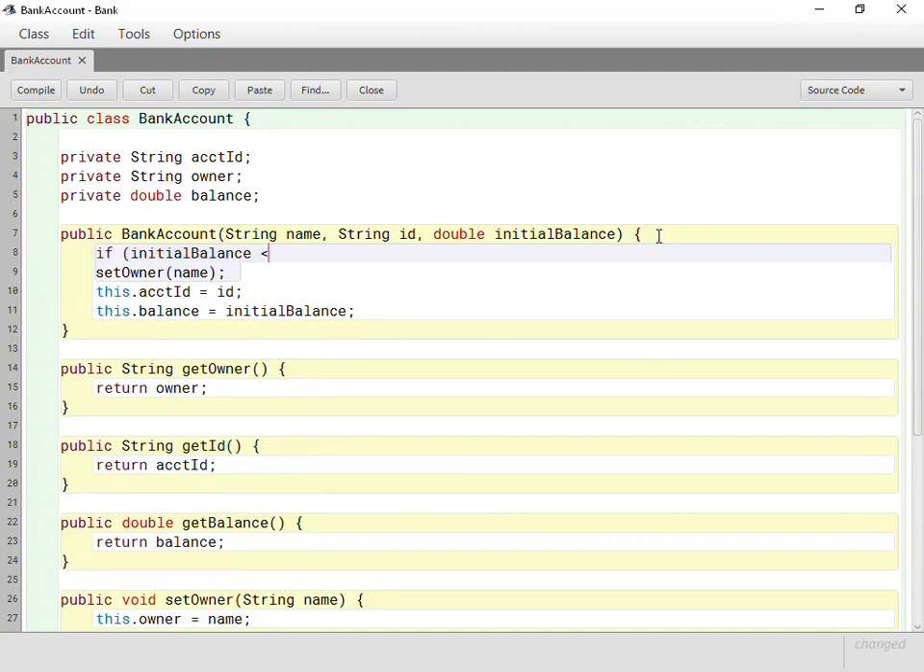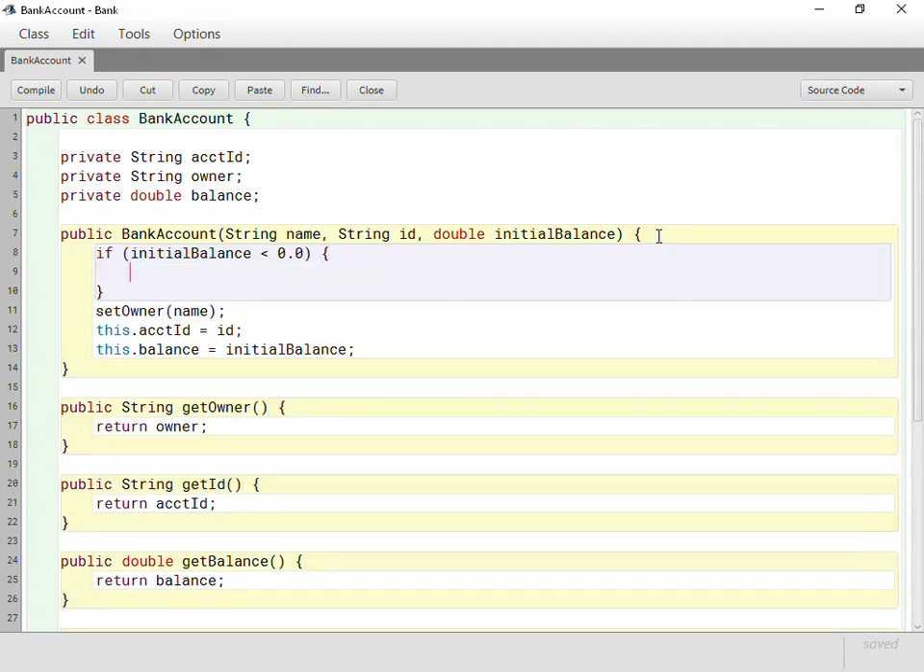If initialBalance is less than 0, then throw new IllegalArgumentException, and always put a note: initial balance must be positive, can't be less than 0. Right? Can't be negative. You could say that, right? Can't be negative.